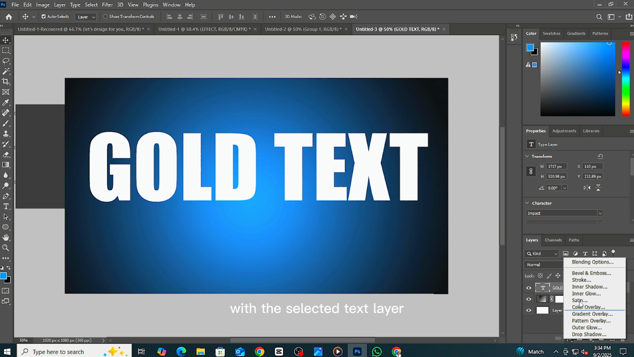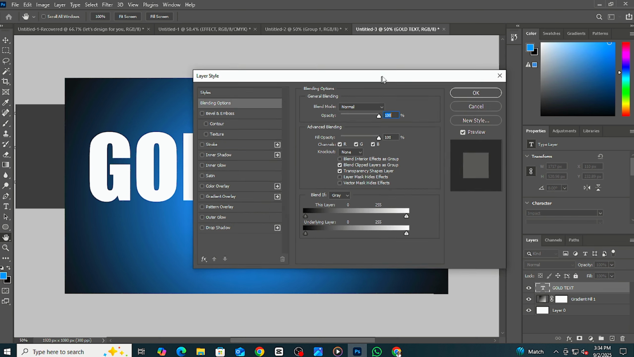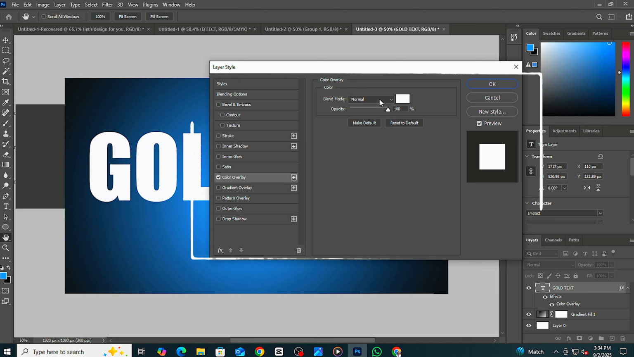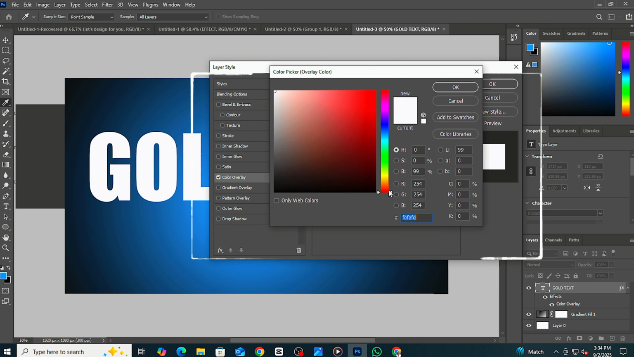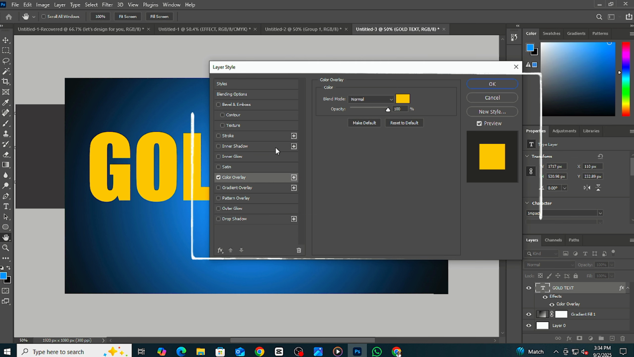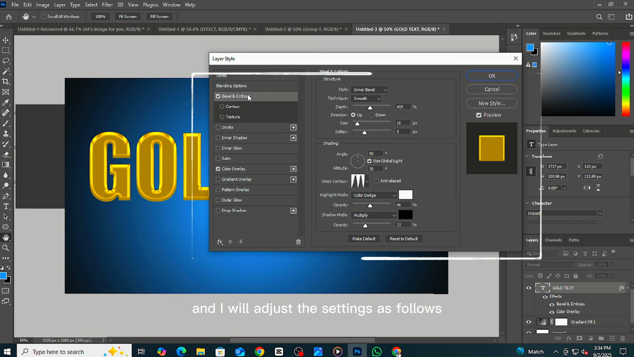With the selected text layer at the layer panel, I'll go to blending options and I will insert color overlay. Next I'll go to bevel and emboss and I will adjust the settings as follows.